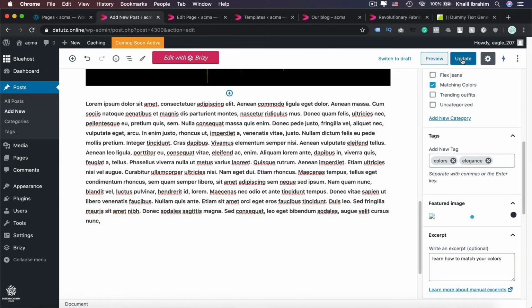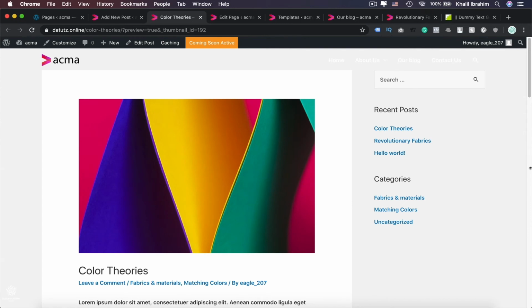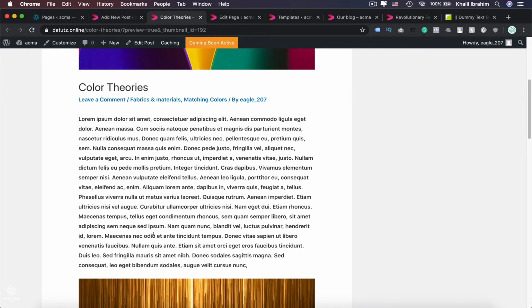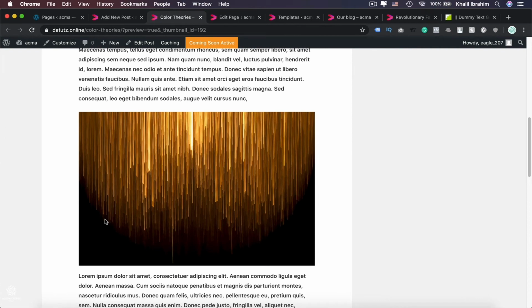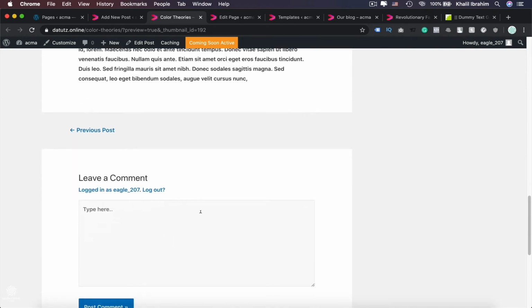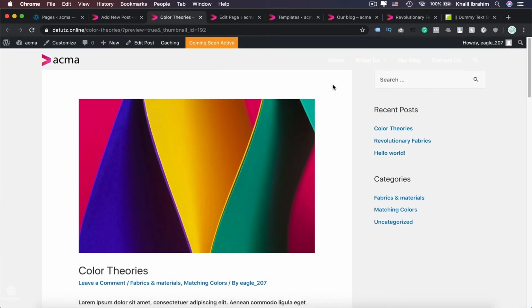And now let's go ahead and review our post. Right click, open a new tab. So this is basically, guys, how it will look like for free Brizy users. So here on the right side we have our sidebar and we have our article in here. This is our featured image, title. Then we have our dummy text in here, another image we inserted within our article. Then here you can leave a comment, and here's our footer and header area, by the way.